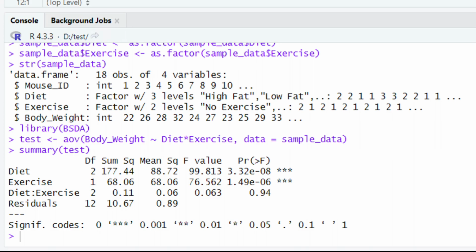Now look at the third p-value, which is 0.94. The 0.94 is actually a quite large value. And this large value is associated with the combined effect of diet and exercise on the body weight. Now, what is this large p-value letting you know? This large p-value is letting you know that the combined effect of the diet and the exercise on the body weight will not have any impact. In this case, the null hypothesis will be accepted.